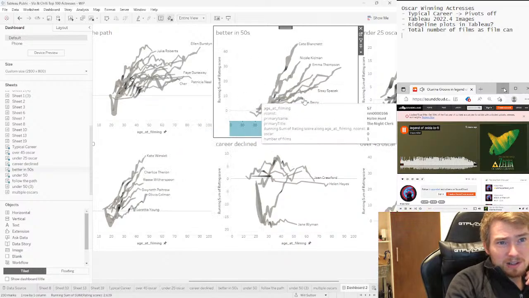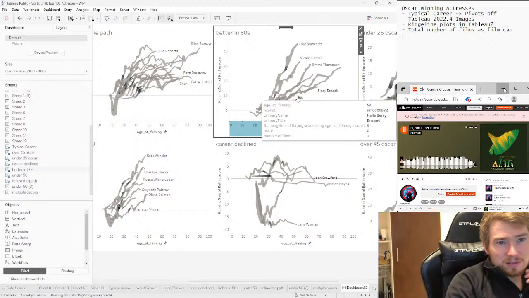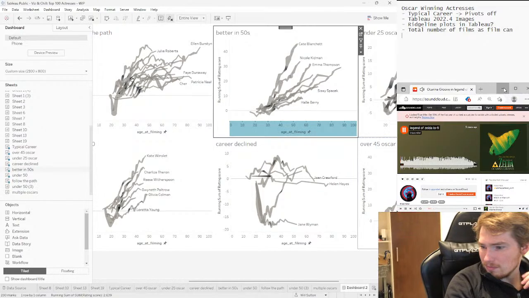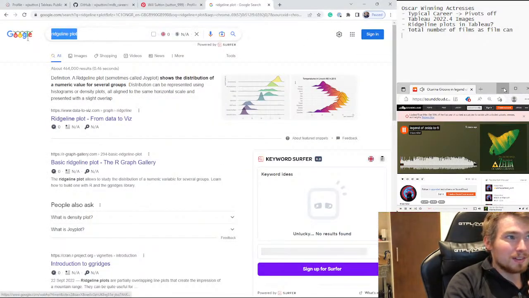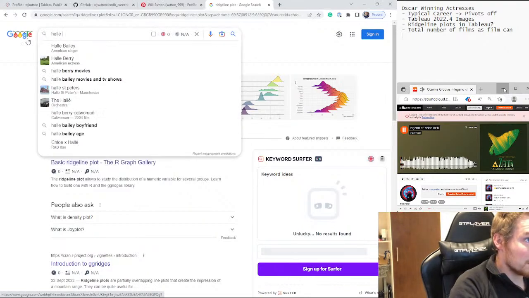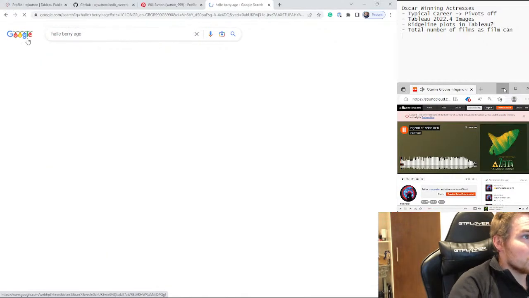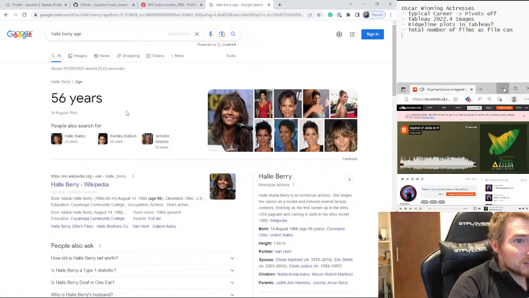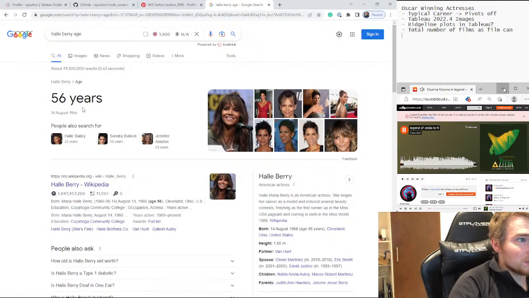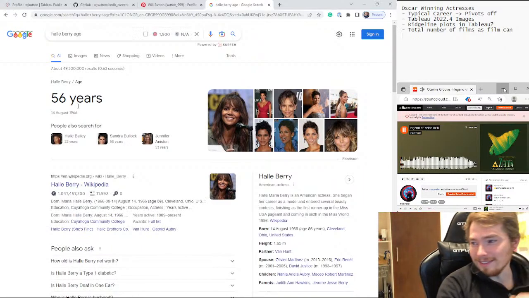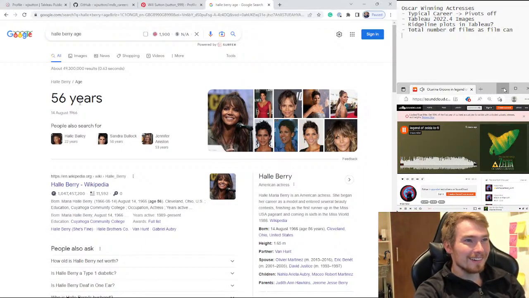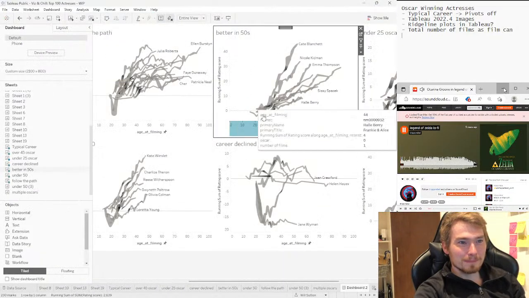Also, is Halle Berry over 50? Kind of, yeah. I gotta check this. Always check your data. 56. Wow. I did not see that at all. Wow. Wow, okay.